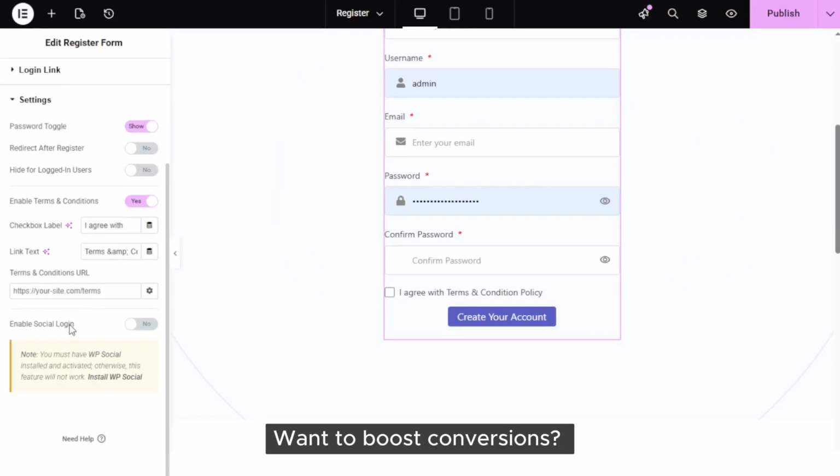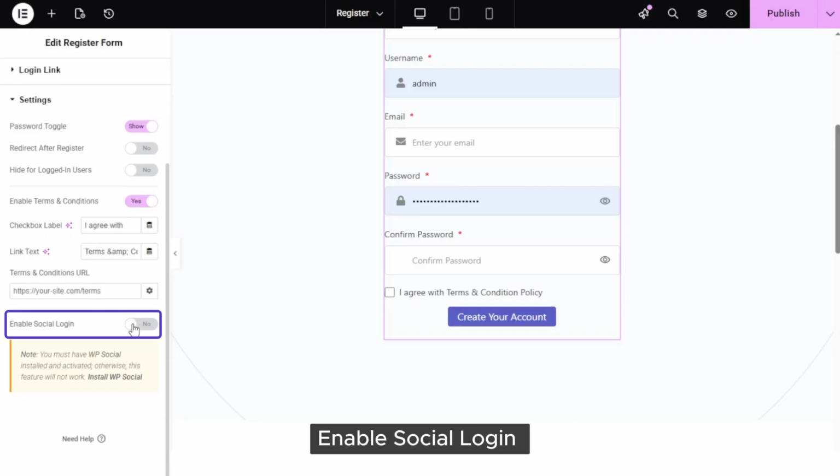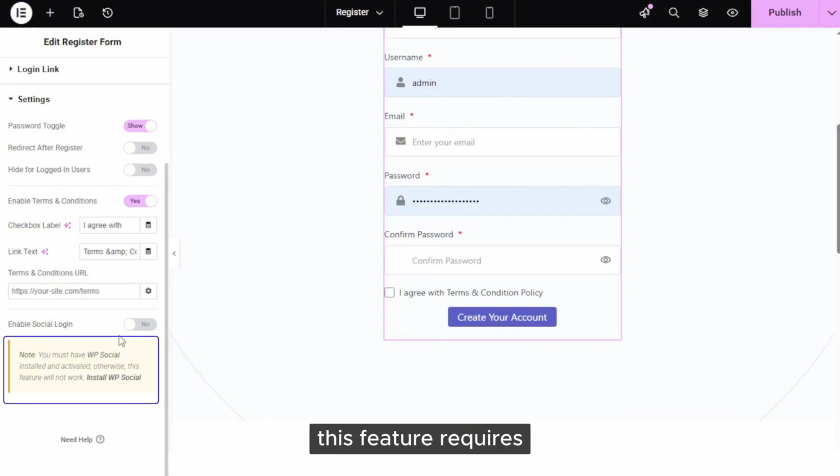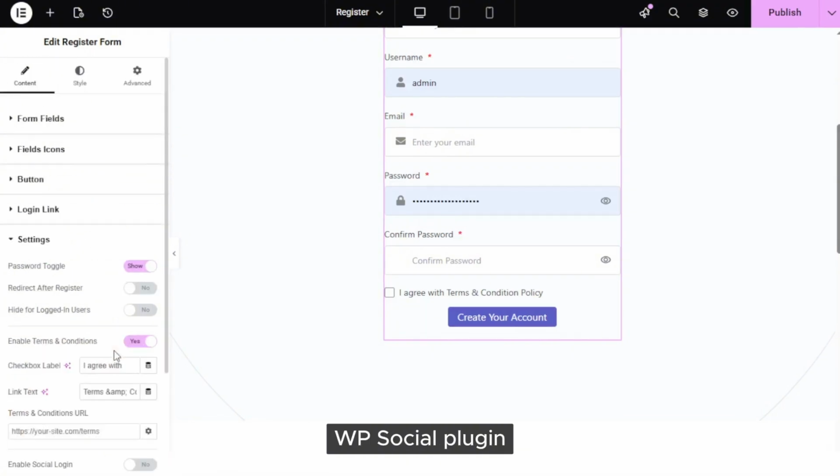Want to boost conversions? Toggle on Enable Social Login to let users sign up with their favorite social accounts. Just note that this feature requires the WP Social plugin to be active.